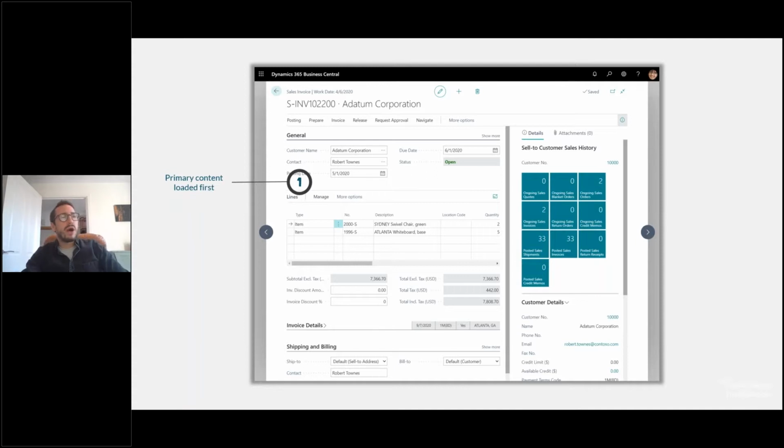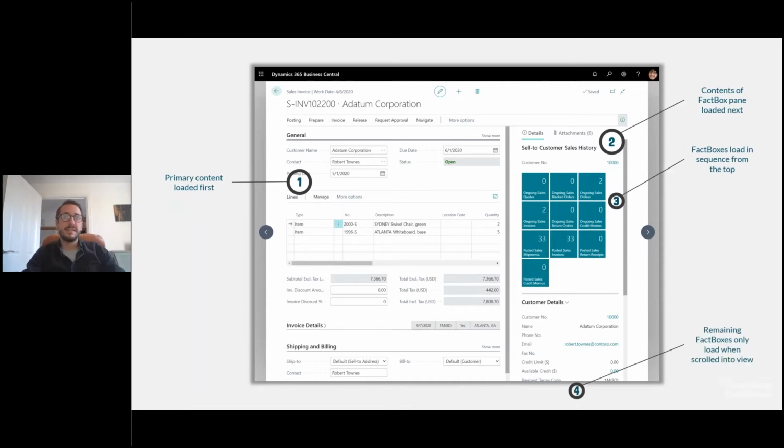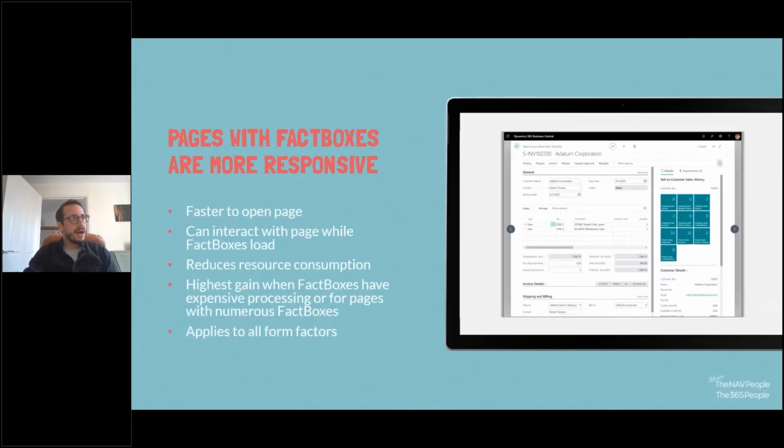So now what happens is the primary content of the page loads first, so you can actually start interacting with that primary content immediately. Then the content of the fact box pane is loaded. Then the fact boxes load in sequence as they go down, and it doesn't actually load the bottom ones that you can't see until you need to see them. So it speeds up the process, as it loads those fact boxes as you scroll them into view. So it's a much quicker way of using the page.